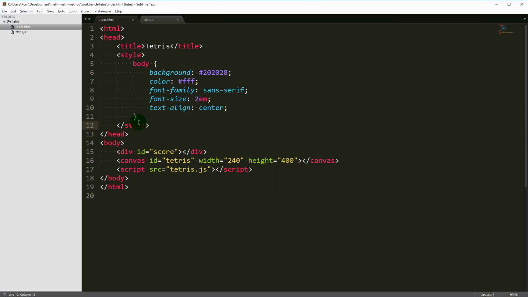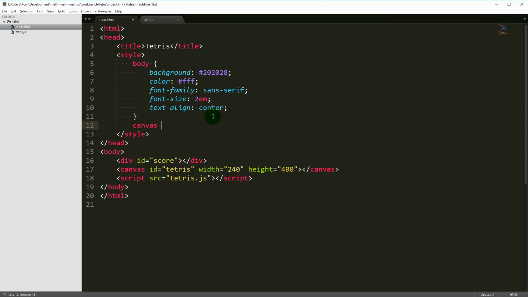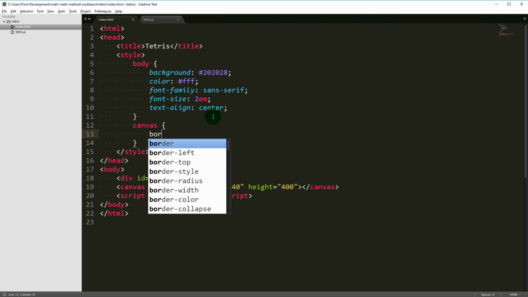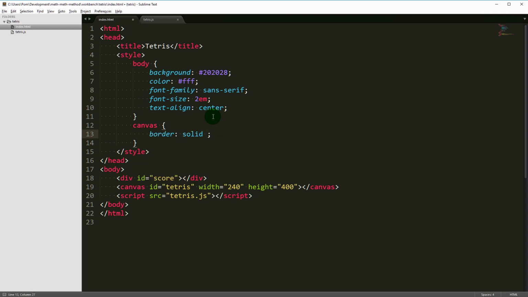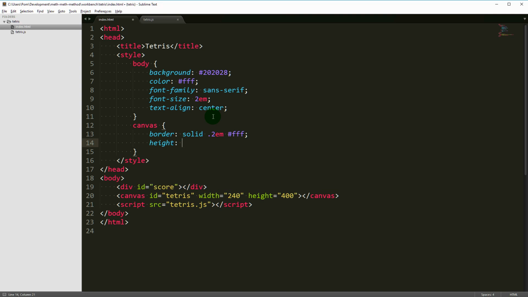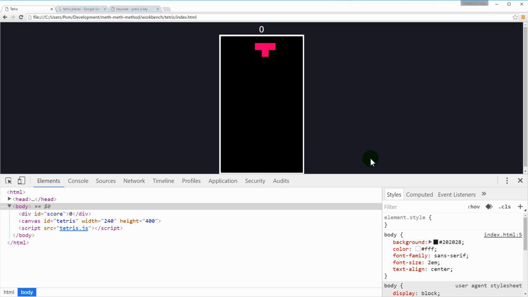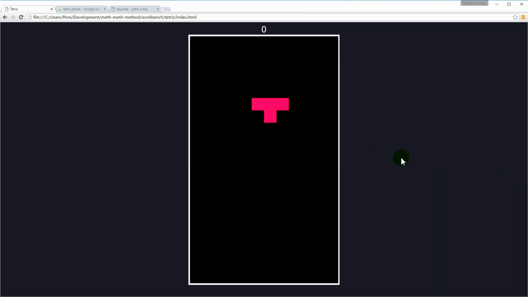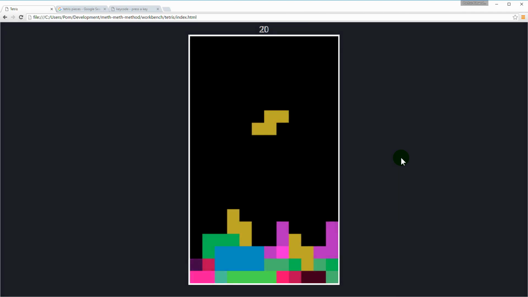Just one more thing. Yeah, we want to set the canvas to have a border. Border solid 0.2em and white. And then we also want to set the height to 90% of the viewport height. So there we go. Looks like we have a Tetris. Yeah, this checks out. It is a Tetris indeed. So that, ladies and gentlemen, is how you create a Tetris.